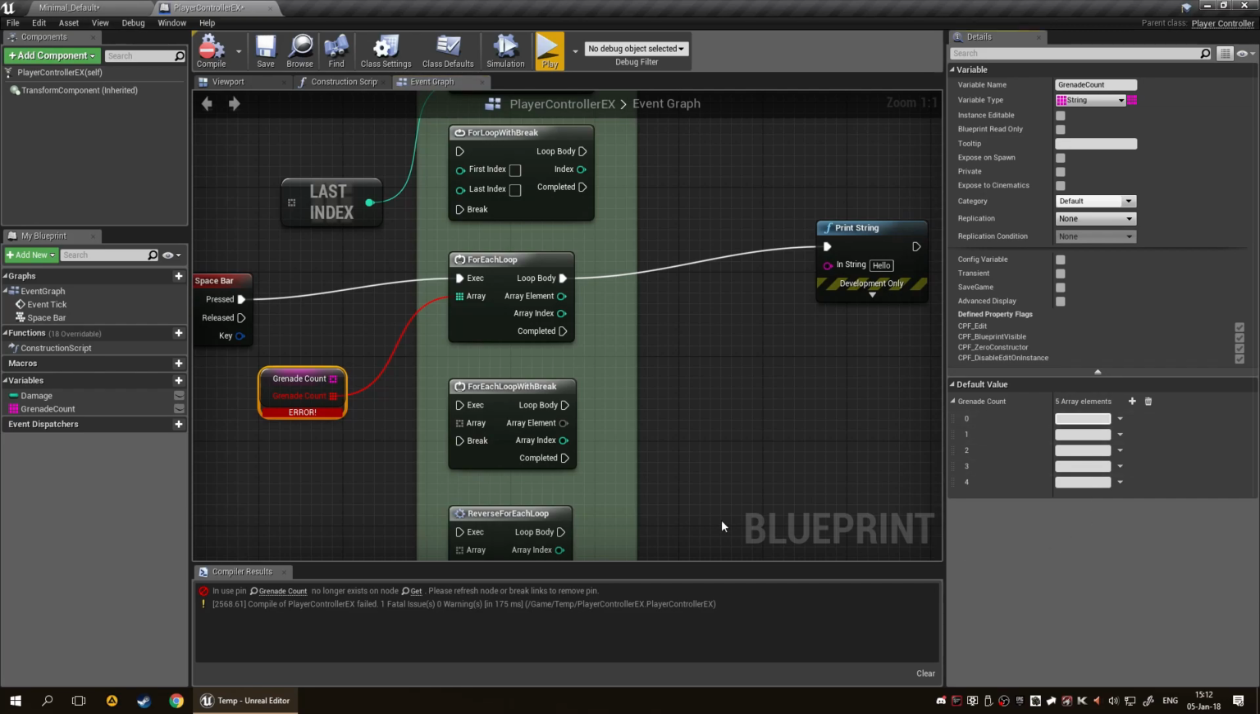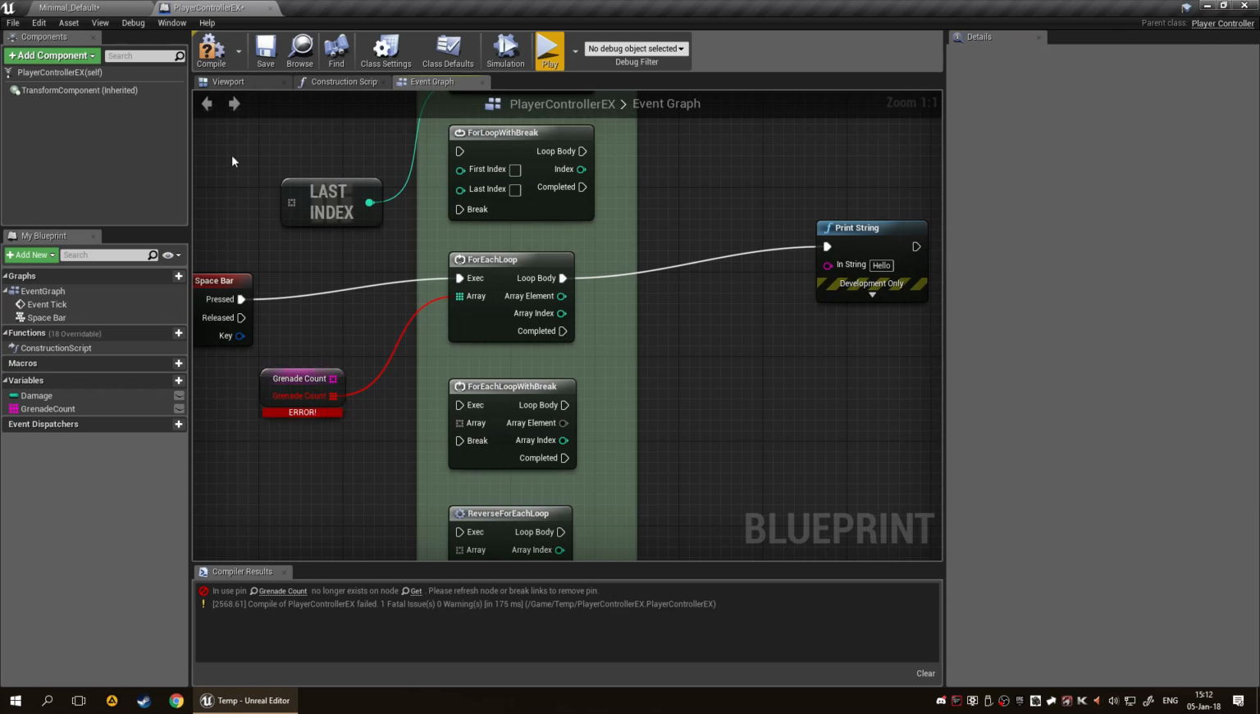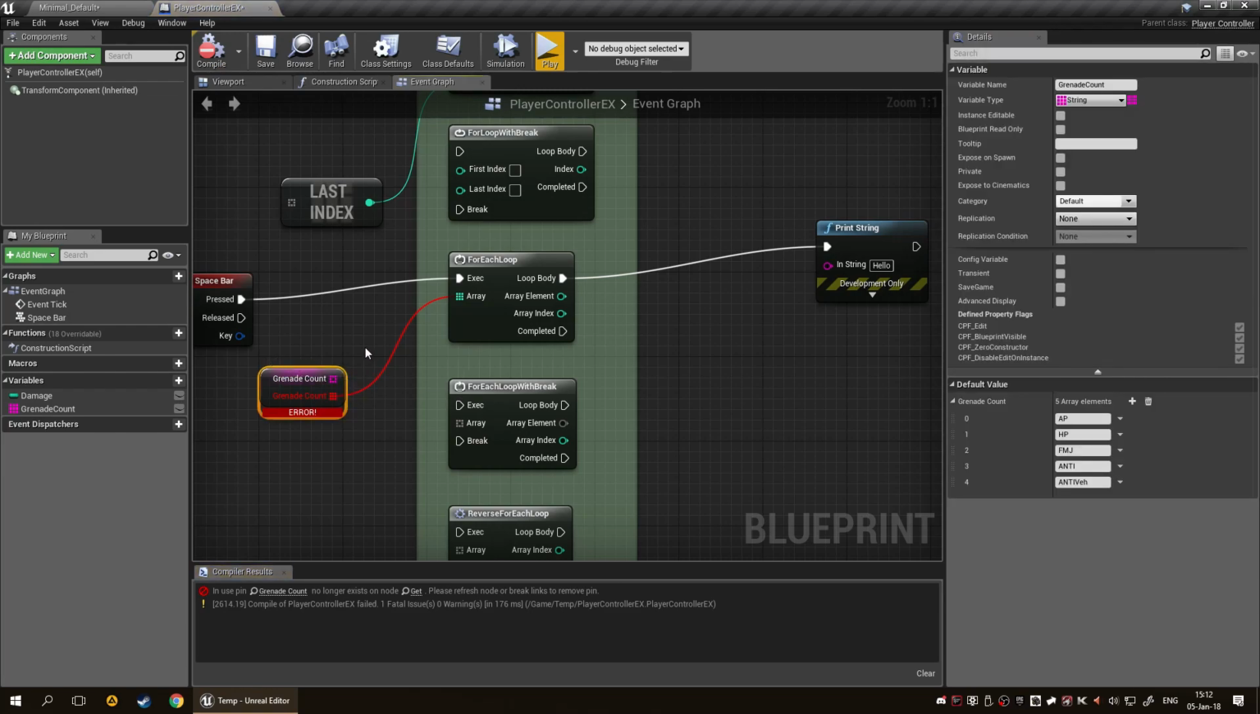So let's say we have, maybe this is an array of ammo types. Let's say armor piercing, and then we have hollow points, and then just full metal jacket, whatever, and then anti-personnel, and we can have anti-vehicle. Something like that. And why do we not get this? All right, I'm just going to get another one like this.